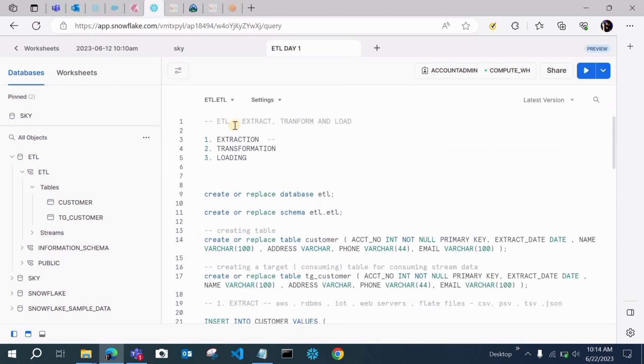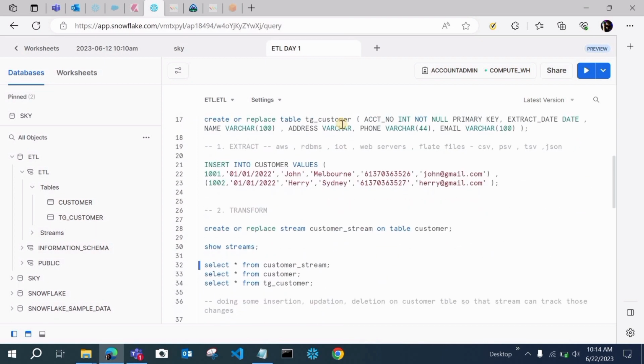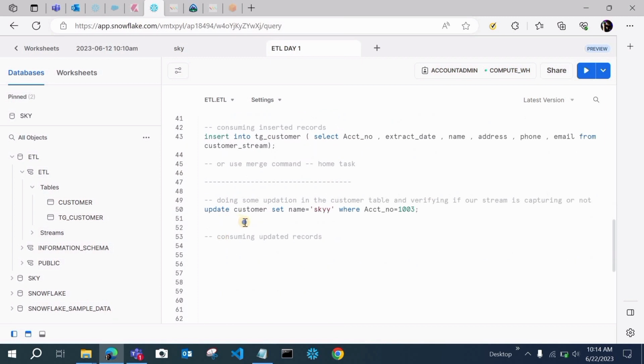Our first step is to extract the data. Our second step is to transform the data, by doing insertion, updation or deletion, and then we load that data into the target table. You can see INSERT INTO. So this is the third step, for loading the data. Consuming updated record: how to consume this?